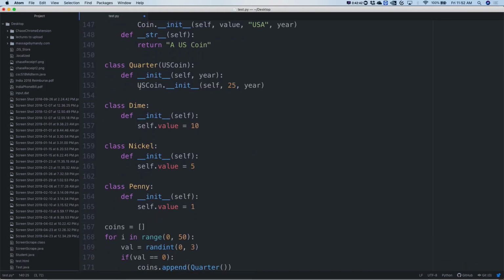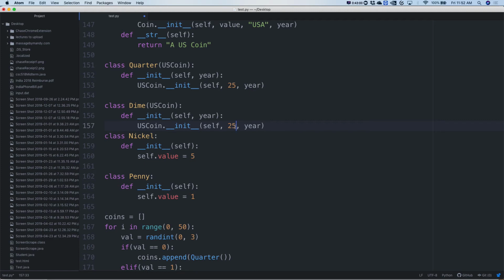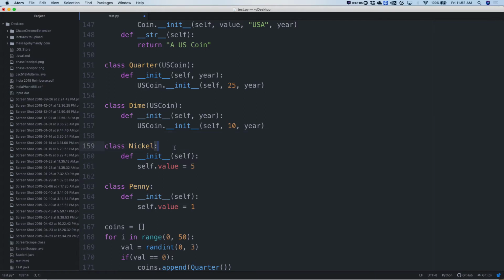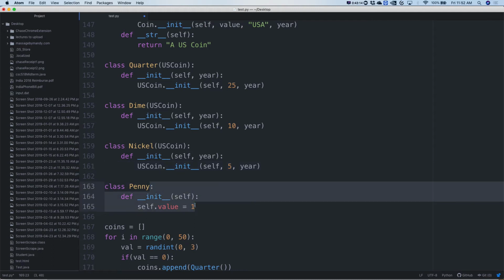All right, so that's what a quarter is. Now I can go ahead and let's do the same thing. Steal basically that. We'll do this for dime. The difference for dime is we pass in a 10. We'll do this for nickel. Difference for nickel is we pass in a 5. Do this for a penny. Difference for penny is we pass in a 1. Okay. That makes sense? Yeah.